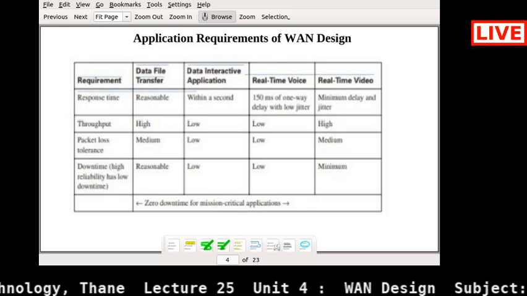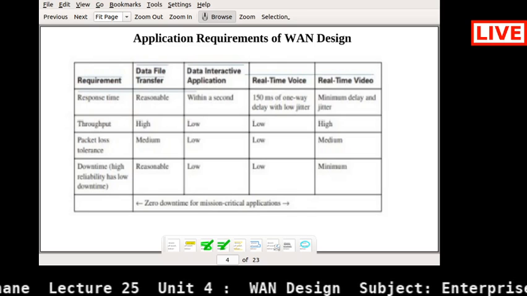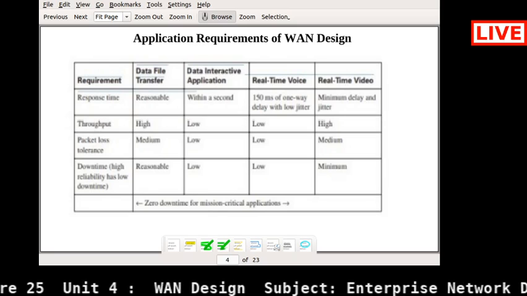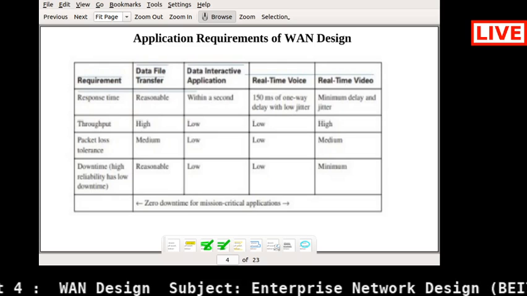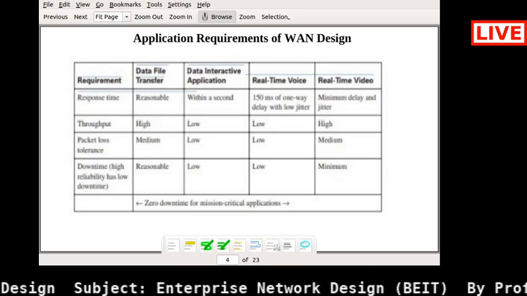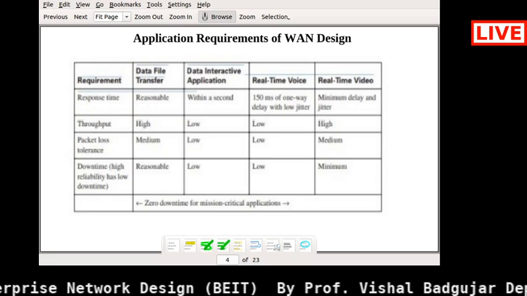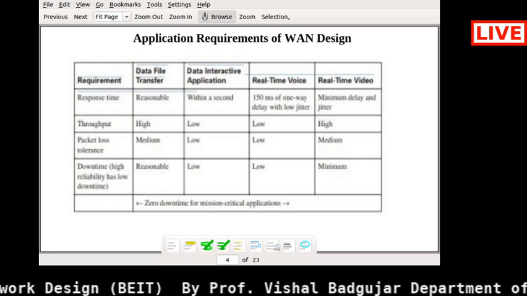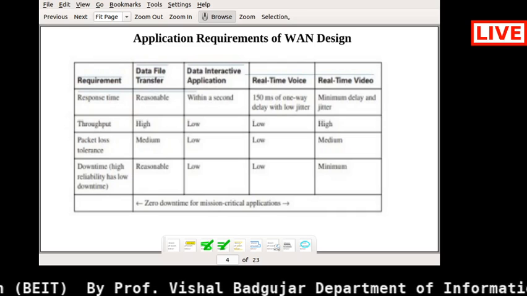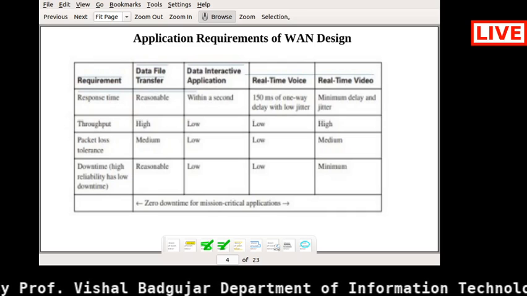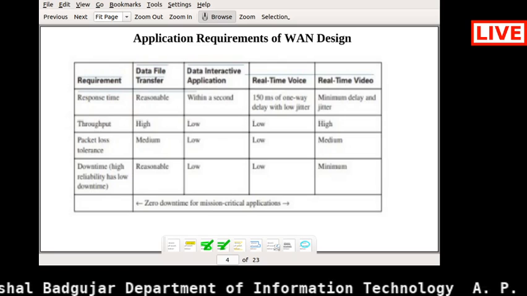For example, if you see online services or online purchase, or for example the POS machines, if you are going to use them, point of sale machines, these are nothing but some of the examples. These are some critical applications, and for them you require a fast response time.